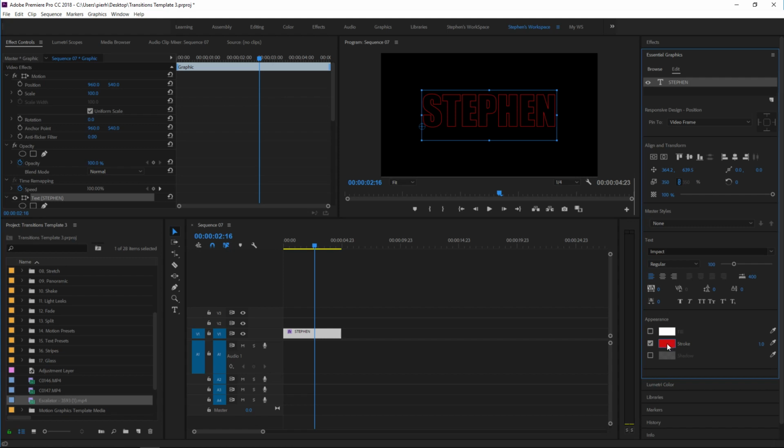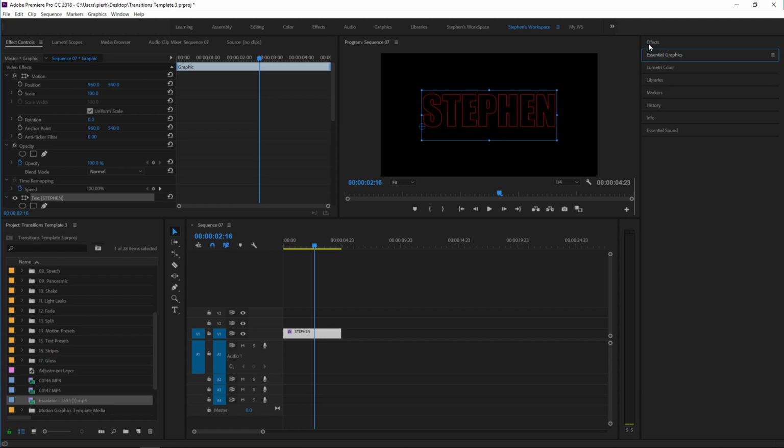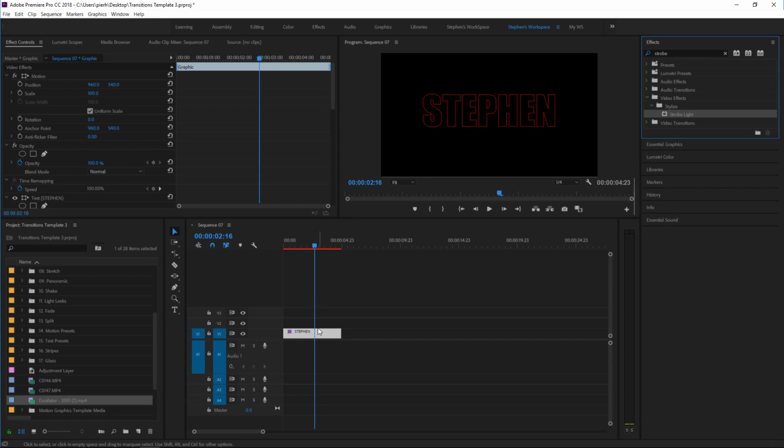Once you have that, go ahead and close your Essential Graphics and go to the Effects tab, and up here in the search box type in strobe, S-T-R-O-B-E, for those of you that don't know how to spell. You can do it that way, or you can go to video effects, stylize, and then the strobe light, and then you drag it down onto your clip.